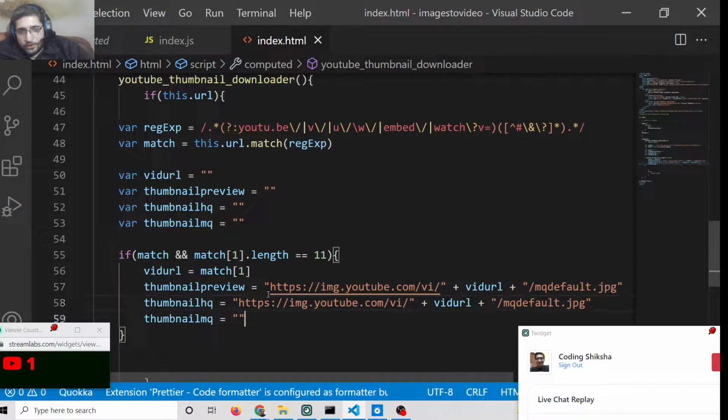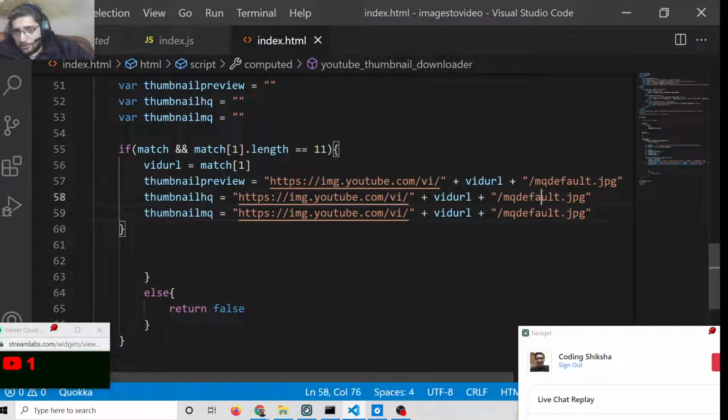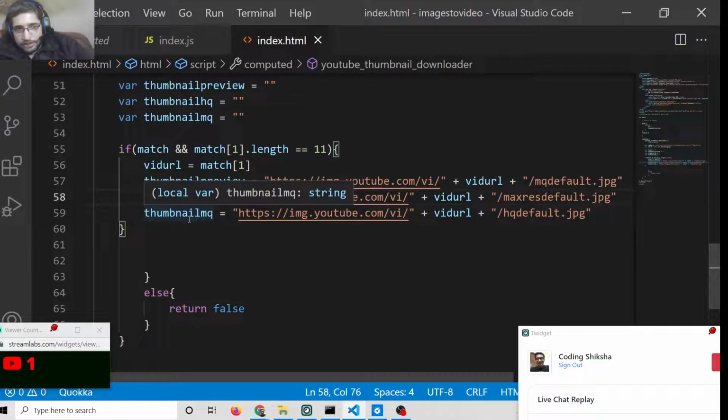And for the high quality and for the low quality, we just need to change two variables here. If you just see here, HQ will change to HQ default, high quality, and this will remain as, yes, this will change to HQ, but this one will change to max resolution, MAXRES. So that's your thumbnail in high quality and medium quality.